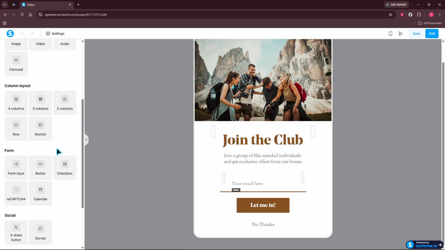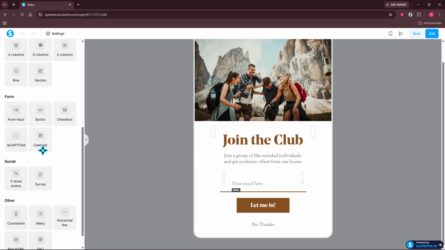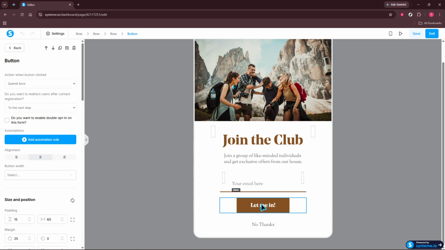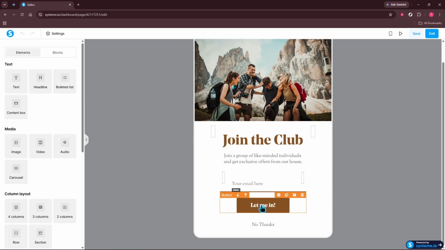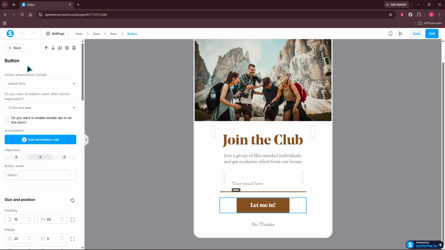Once your form fields are in place, add a form button element. This button will be the action point for your visitor. After placing it on the page, click the button so you can edit its settings. In the left-hand menu, look for the option called Action when button clicked and set it to Submit Form. This ensures the button actually sends the form data when someone clicks it.